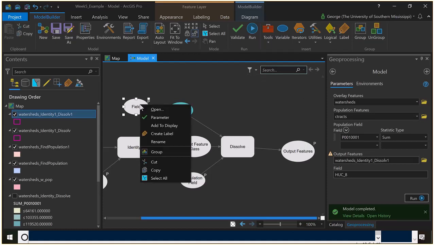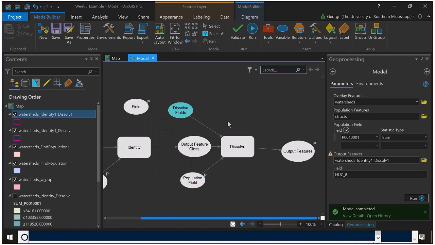But there probably is somewhere, but I don't know how to do it off the top of my head. Yeah, that's a good question.